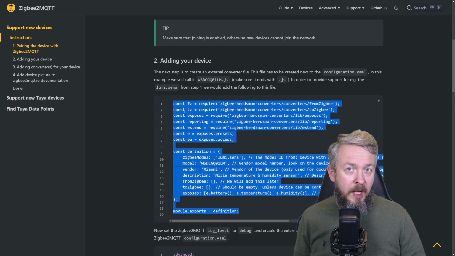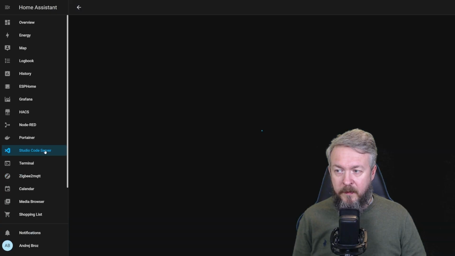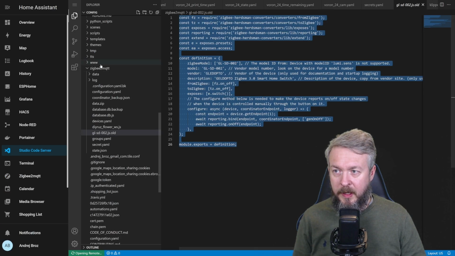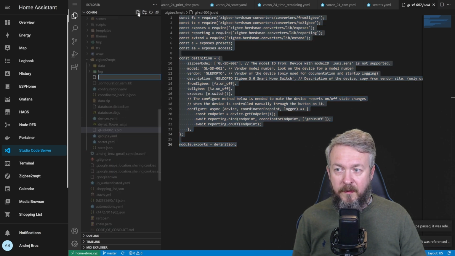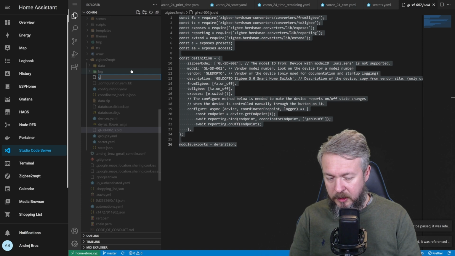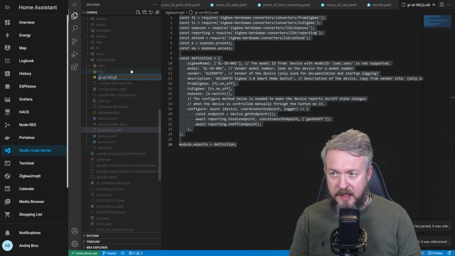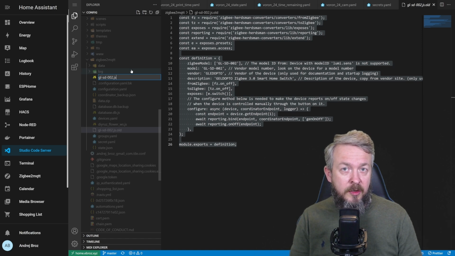And if you're using Zigbee2MQTT add-on, it's very easy to do everything from inside VS Code add-on in Home Assistant. In Visual Studio Code Server, in the Zigbee2MQTT folder, where the configuration YAML file is, database is located, devices, etc., create new file. We will call it GL-SD-002.js. The extension needs to be JavaScript.